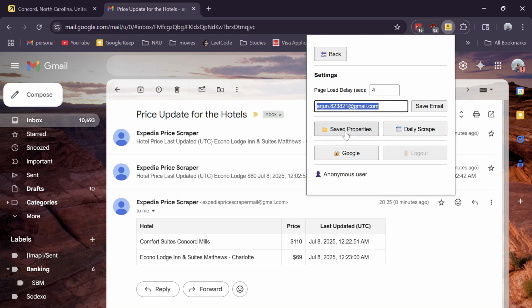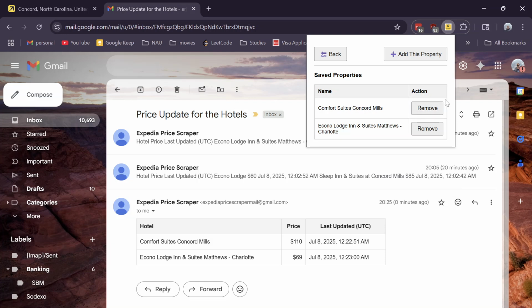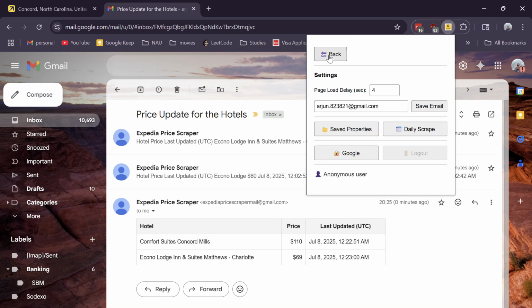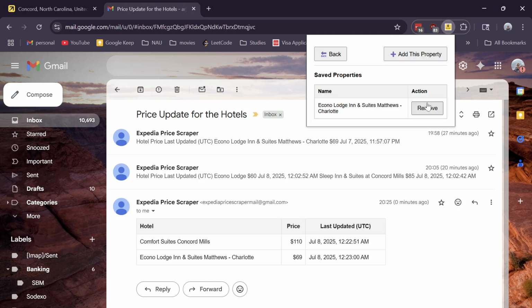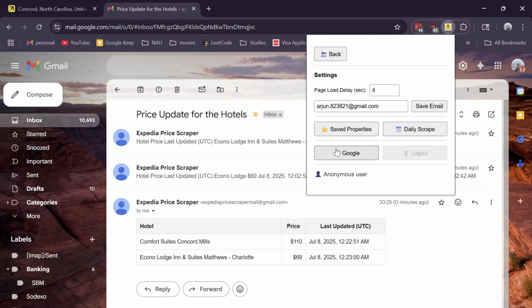Now, the properties that you added, you can see there are remove buttons here. So if you have made a mistake or you don't want to track a competitor's price anymore, just go ahead and press remove, and that property won't be tracked anymore. Now most of the functionality here is localized. So this email is saved locally. Everything is saved locally right now.